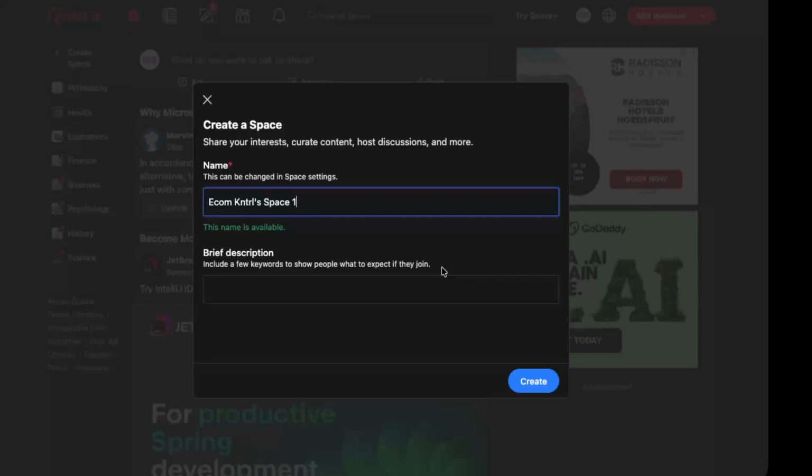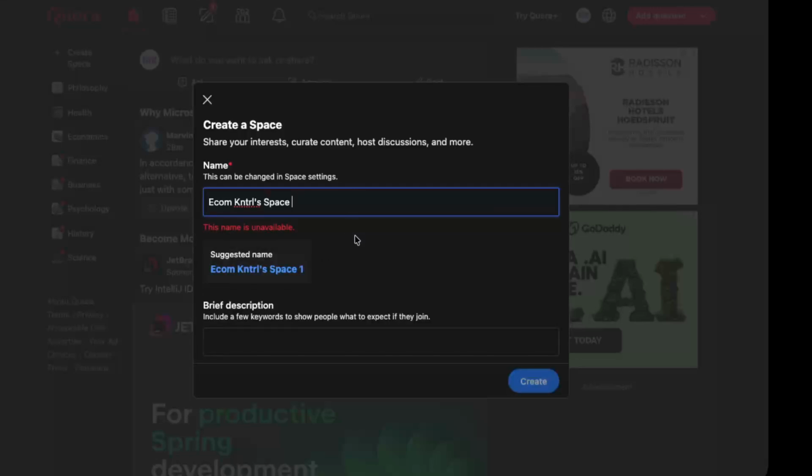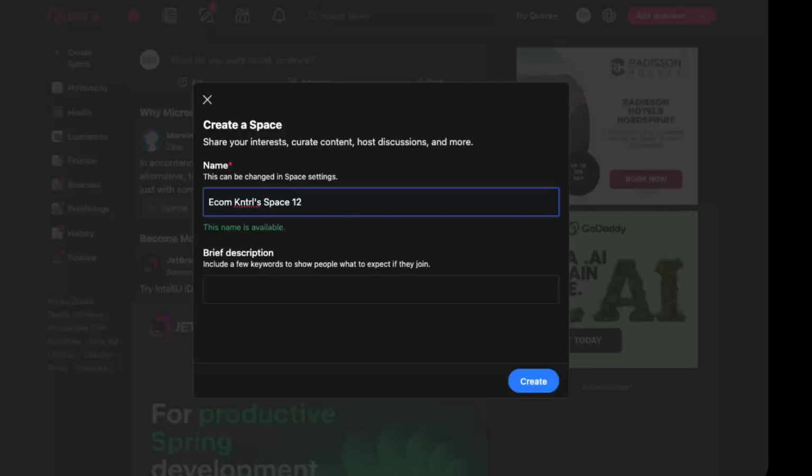A window or page will open where you can set up the basic details. At the top, you'll see a field for the name of your space. Click into that name field and type in a clear, memorable name that reflects what your space is about. Try to keep it specific so people immediately understand the theme, like focusing on a niche topic rather than something too broad.